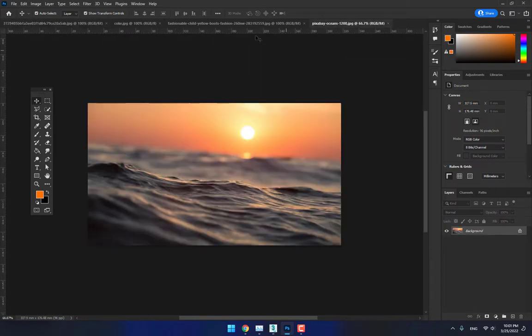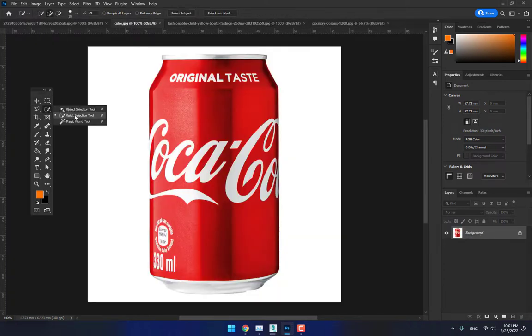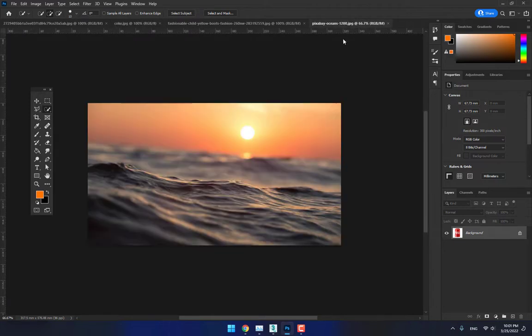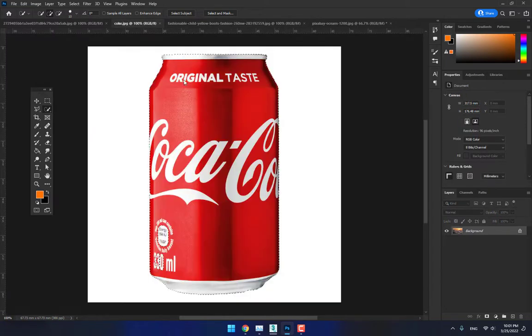Okay, select the ocean, and there is a soda can. Go to tools, quick selection. Select the whole model like this. Yeah, that's great. And now press Ctrl C for copy, Ctrl V for paste, and there is a little bit of a problem in selection.